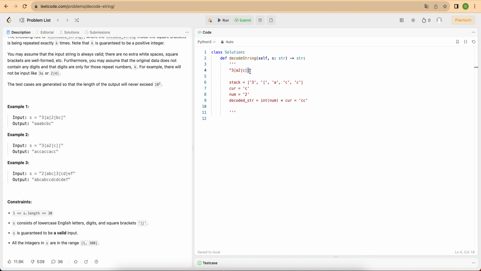Here comes the second right square bracket. So that means it's time to take out the information in this square bracket, which is A2C, right? But we have already decoded the C, so we will just take all this information out, so it becomes A, C, C, right? And then we will just remove the left square bracket.